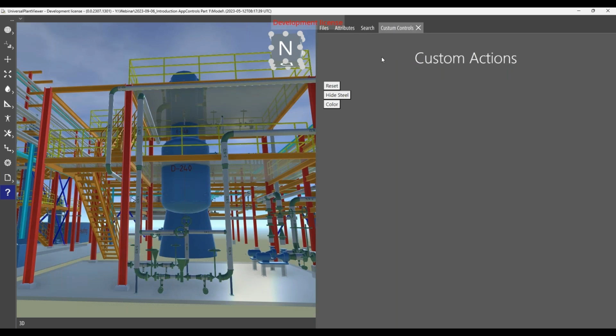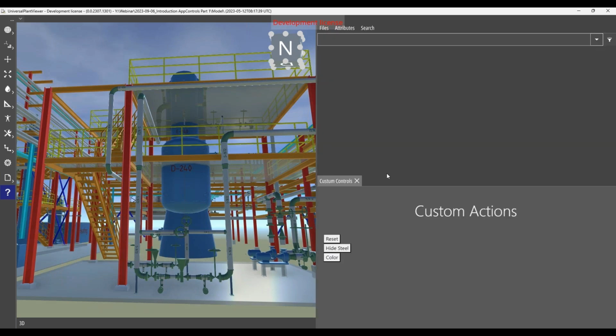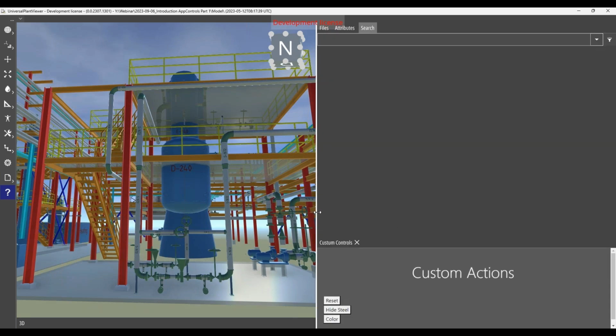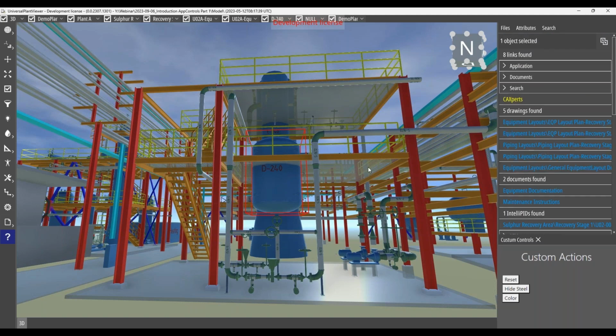So right here, this app control is actually inside UPV. It has its own tab context. And inside our multi-window system, I can now also drag it and, for example, place it at the bottom of the screen and resize it so it fits my need. And I still have, for example, my attributes available at the top.